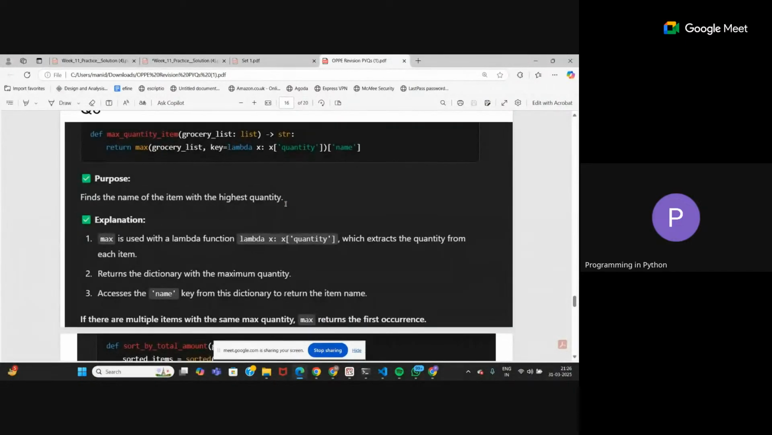So this is one part. Max quantity item. The lambda functions I'm just explaining once. So max is used with this lambda function which extracts the quantity from each item. Right? We are only taking x quantity. So each item you're taking the quantity and it will return what? It will return the dictionary with the maximum quantity. Now you want to access the name key. So treat this entire line starting from max to quantity as the dictionary. This part will return the dictionary, and you take the name key and extract the actual name of that item.